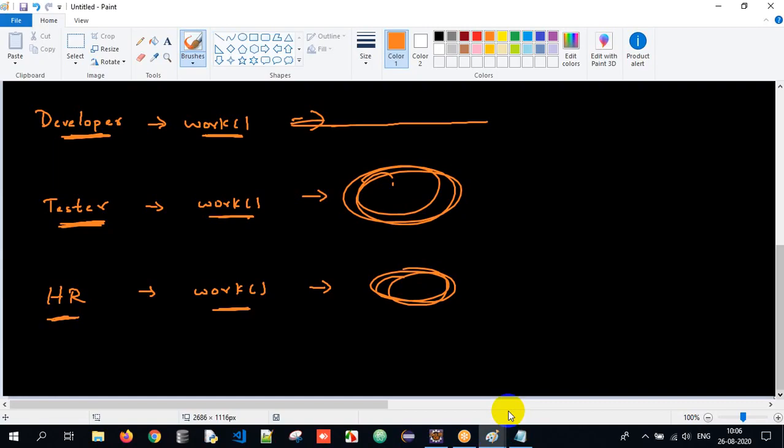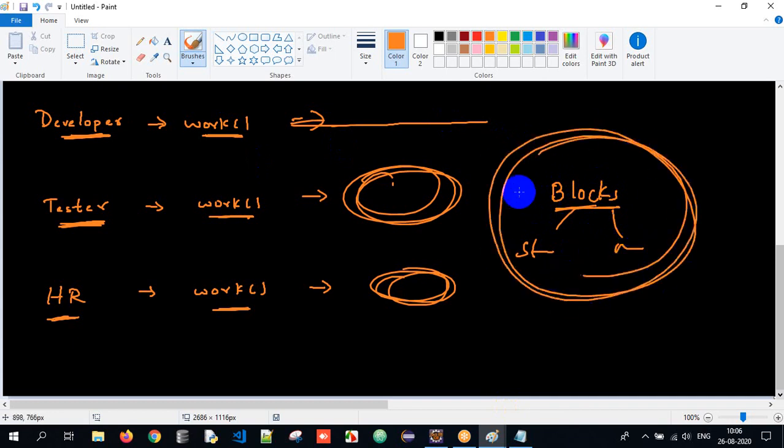So tomorrow the topic which I shall be discussing is blocks. There is something called blocks, that is nothing but static and non-static blocks. So what are those blocks here? We will try to understand in tomorrow's session. Clear? Perfect guys. So we're done with the session here.